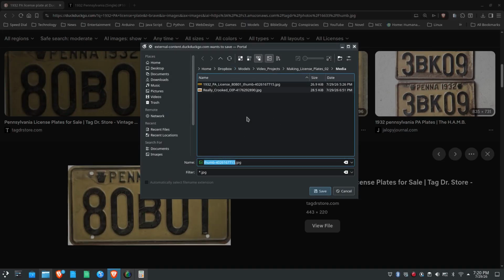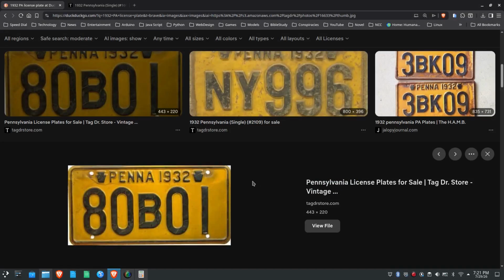Now I've already saved this image. You can see it here. I renamed it 1932 PA license. So I've already saved this image, but that's all I would do. I'd do it and then say save. So let me just cancel this. So I've got the plate saved.